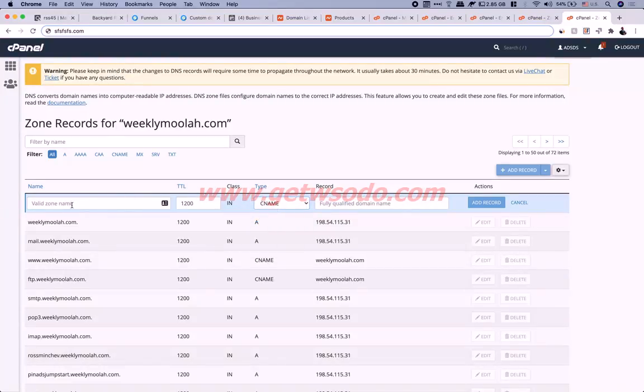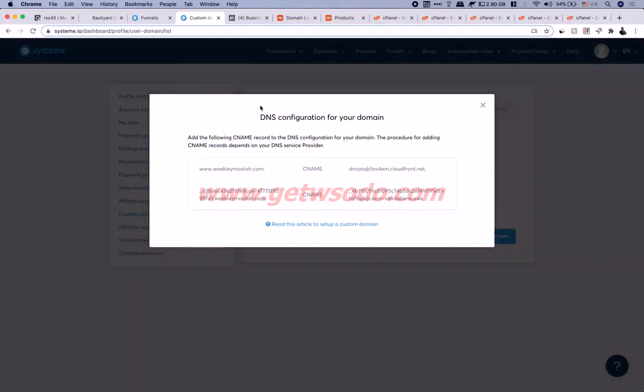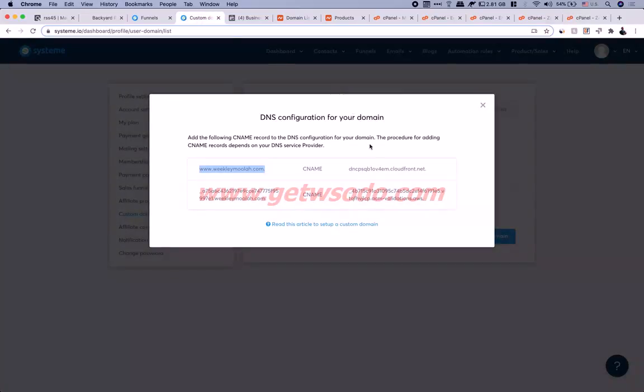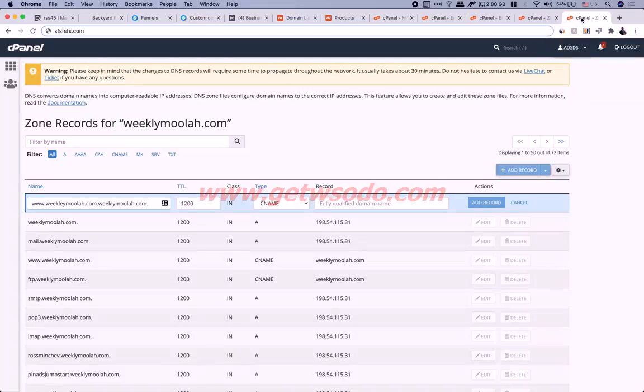And then a valid zone. We want to copy the zone from Systeme.io. So this is our zone, this is the first one. Copy this, and paste it here. And then for the record, go back to Systeme.io and copy this one. Copy that and paste it here. So click Add a Record.